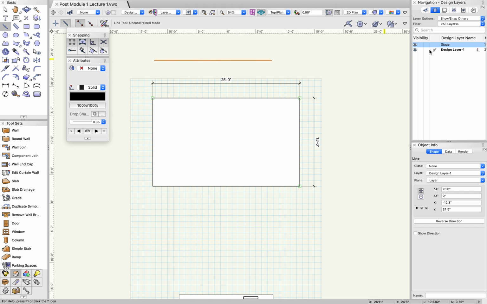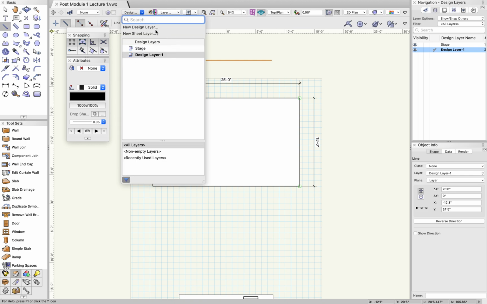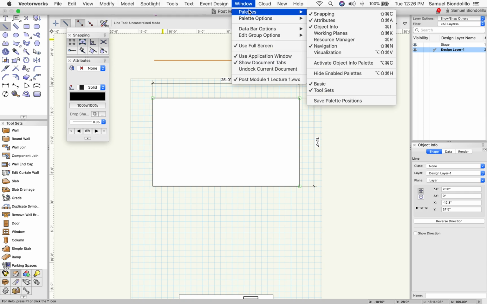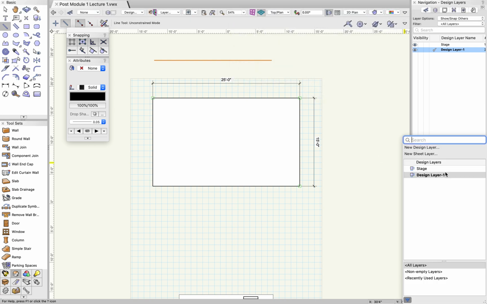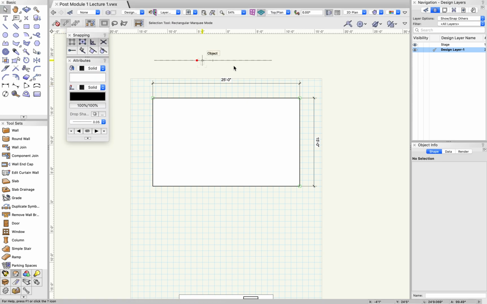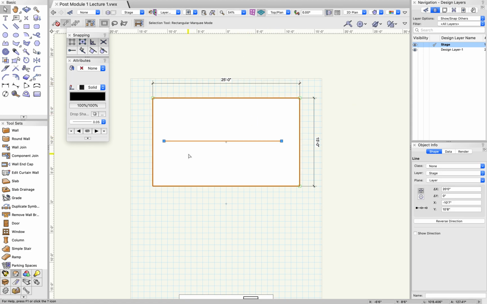If I want to change my selected class, I can either click the check mark here, or change it up here, and select which layer is my primary layer that I'm working in. But say I wanted that to be in the stage layer. I can go over here in the Object Info palette, which, if you don't have it on the side, you can find under Window, Palettes, Object Info, and select which layer I want it to be in: stage layer. Now it's in the same layer as my stage. Of course, I'm still in design layer, so I can't modify it. If I hit stage, now I can bring this to my stage layer.